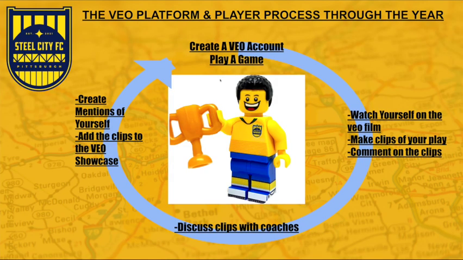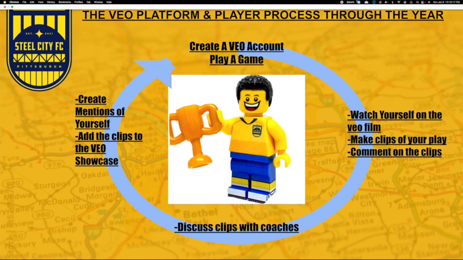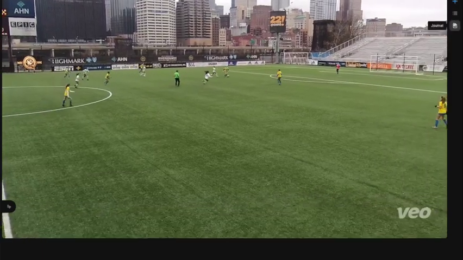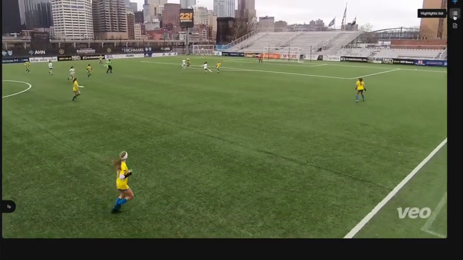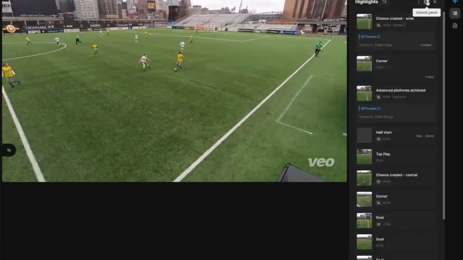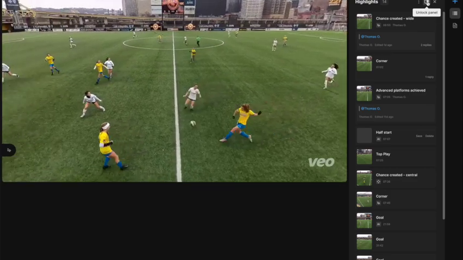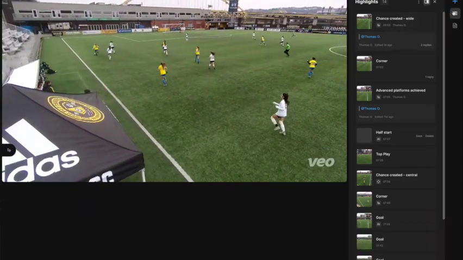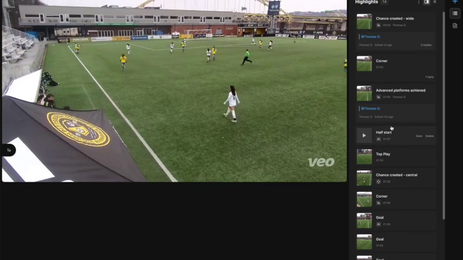Need to move on to the next part of your player process. So that would be starting to watch the games on VO and then making clips of your play. When you're analysing a game, you've got three main areas, and the best way to get the page set up is to hit the three lines and then make sure the panel is locked into the side. That will give you the list of all the clips.